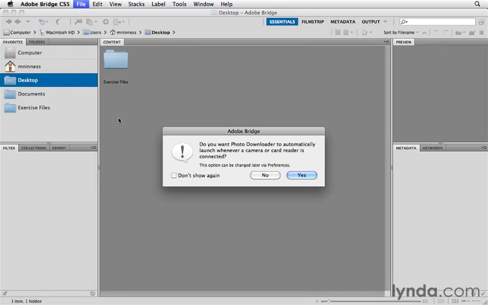Now, the first time you run this command, Bridge asks you, hey, do you want to use this separate utility, it's called Photo Downloader, to automatically launch whenever a camera or a card reader is connected? I'm going to say no here, but you can opt to turn that on and have that now be the default behavior for when you connect a camera to your computer. Let's go ahead and say no for now.